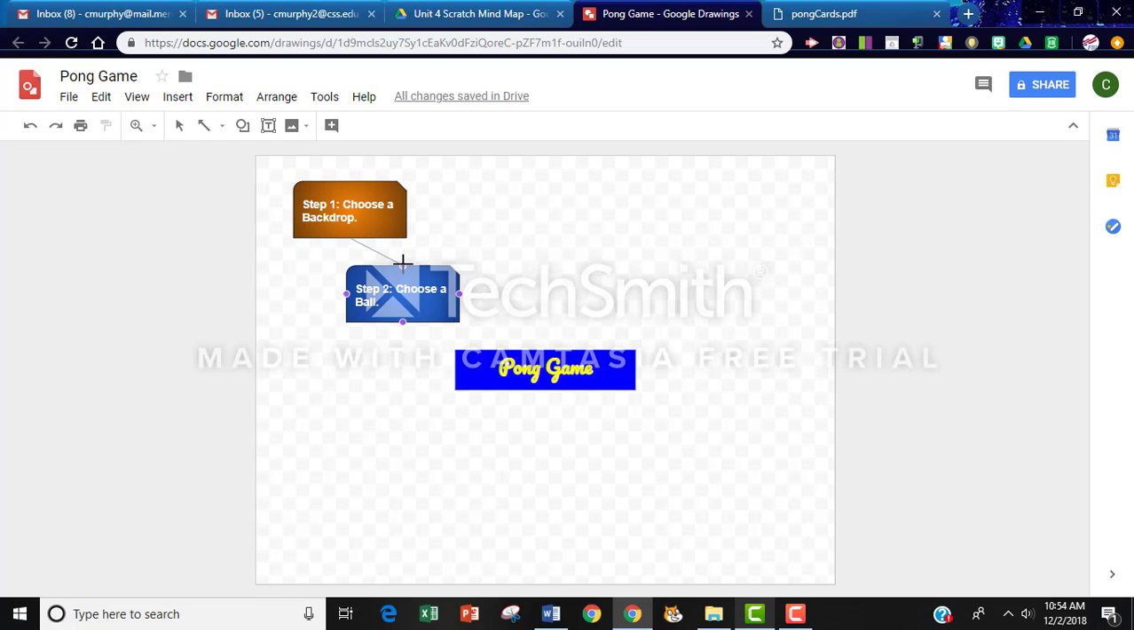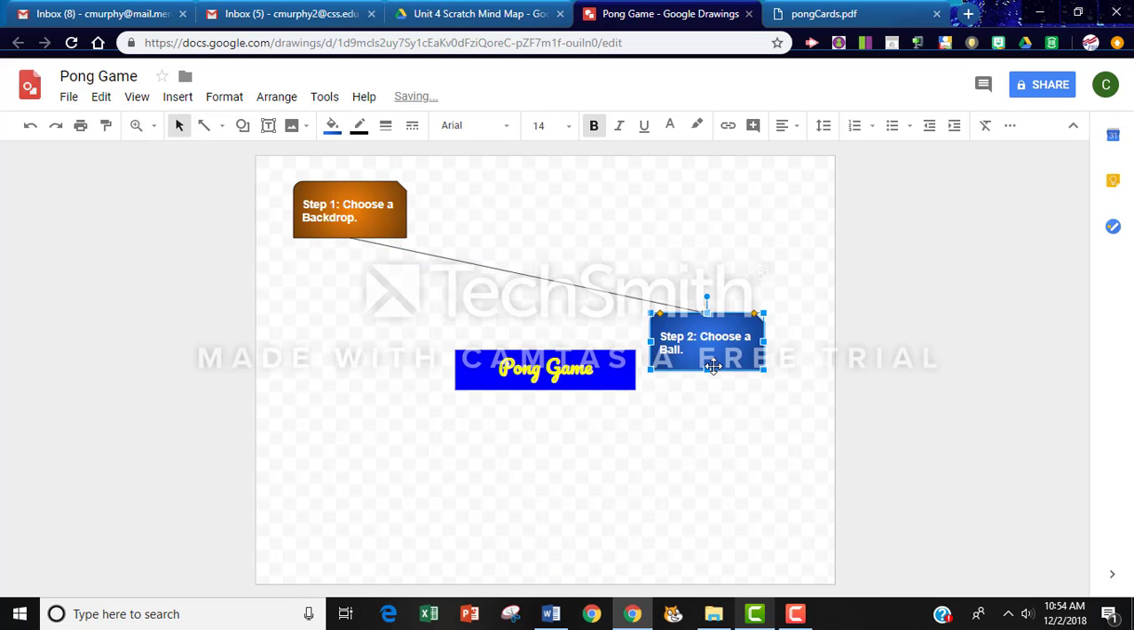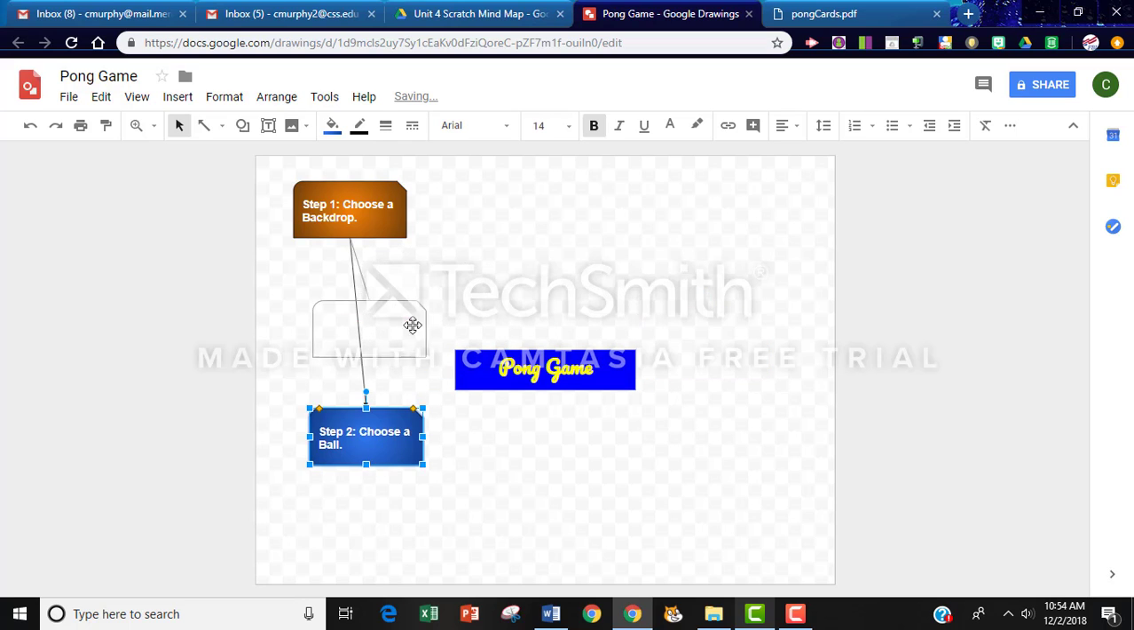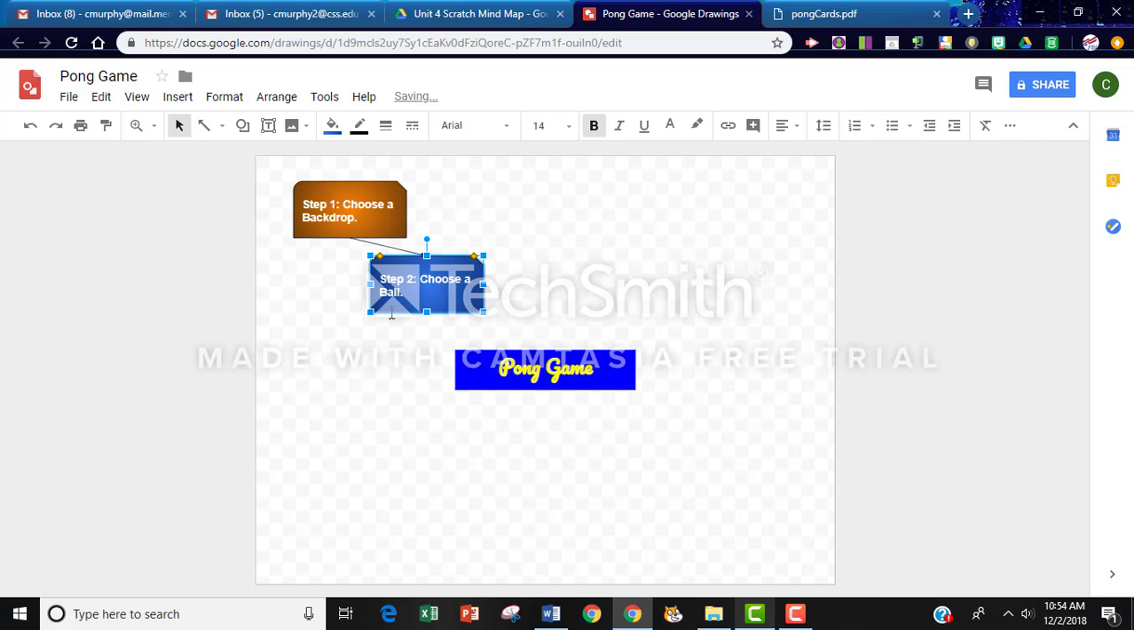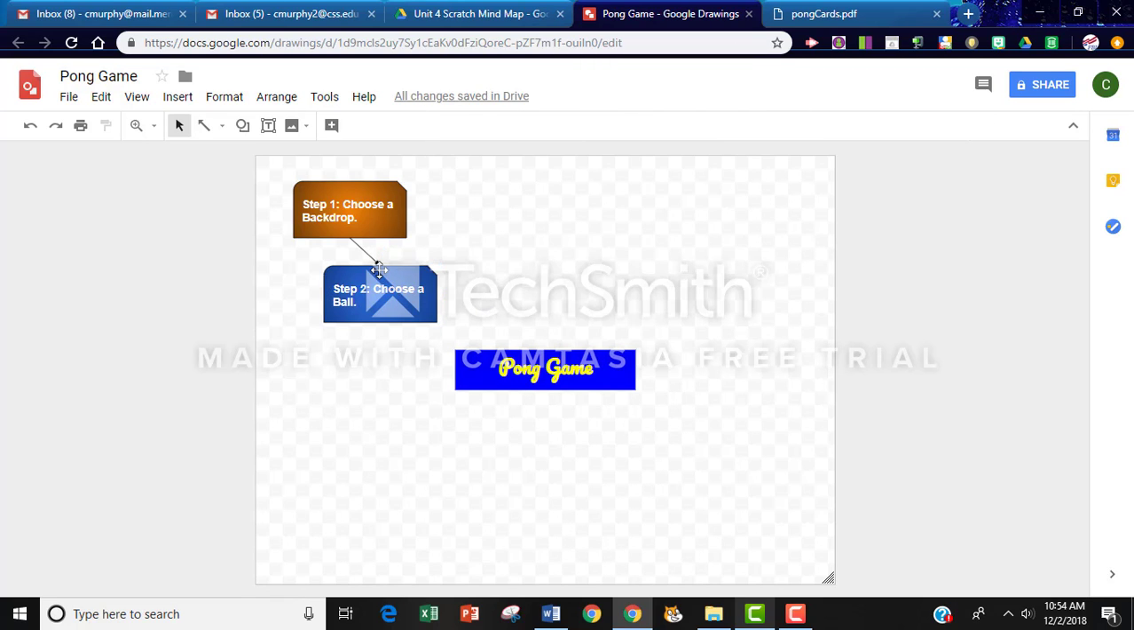So if I take this and connect it to that circle and then hit escape, I have now connected my 2 shapes. If I drag this, you notice that my line stays connected no matter where I move it. No matter what I have to do with step 2, as I move it, it will always stay connected to step 1. And because I'm using this arrow, it's pointing the direction.